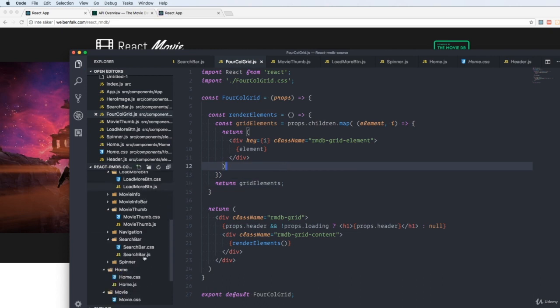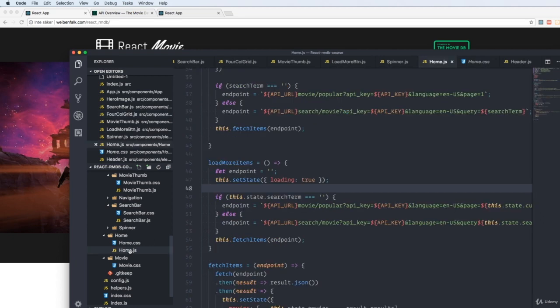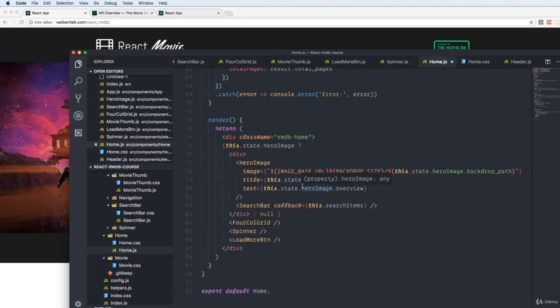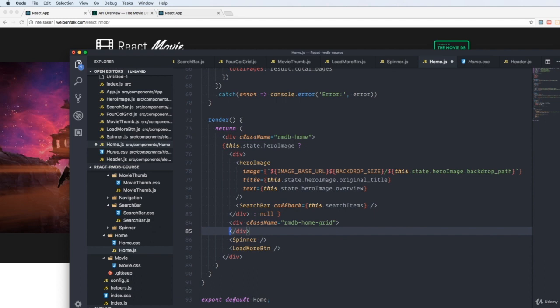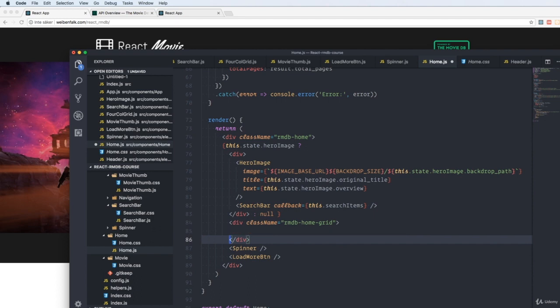We'll go back to our home component in the home.js file and start building the grid. First, we remove this one that we already created here, like a placeholder. So remove the for call grid we have as a placeholder. Then, directly after the ternary operator that we used for the hero image and the search bar, we'll create a new div with a class name of IMDB home grid. And this is where we're going to put our grid elements.